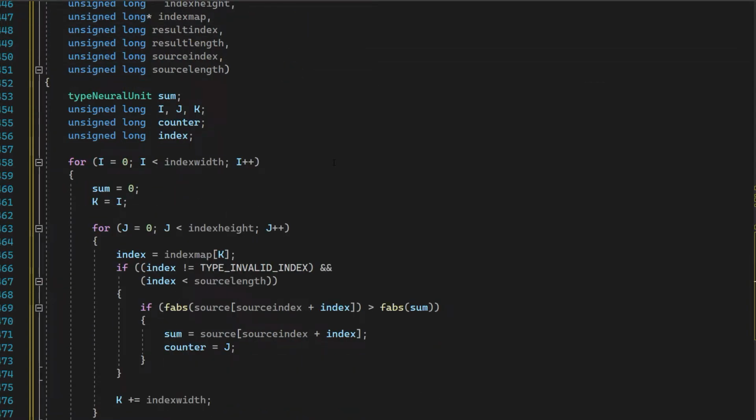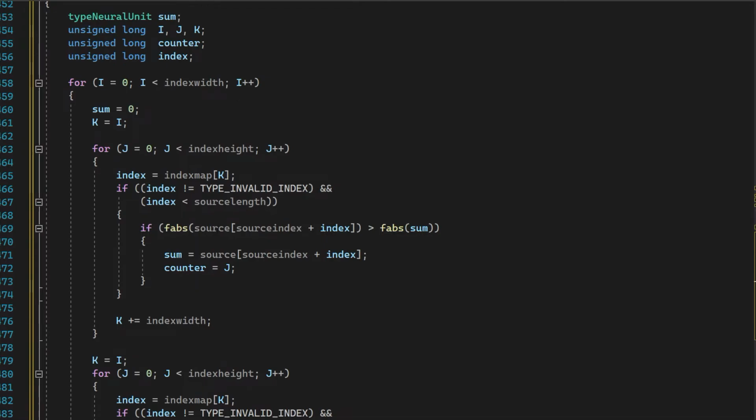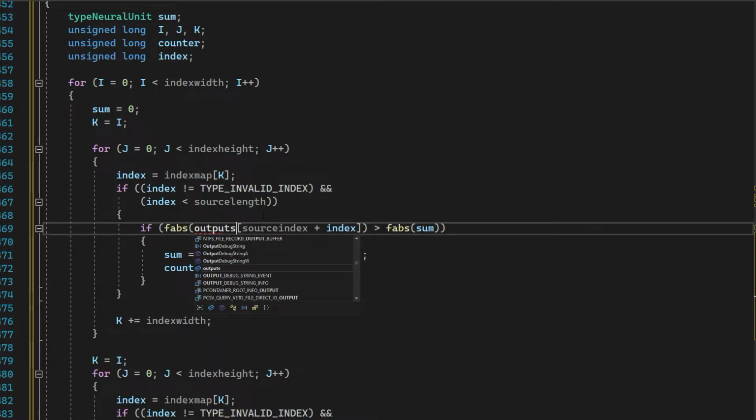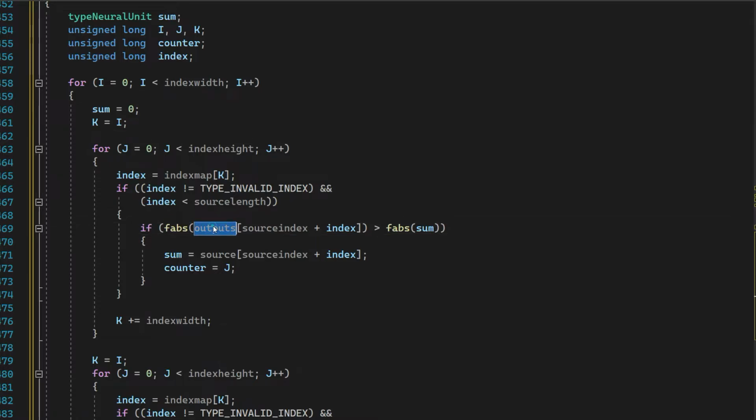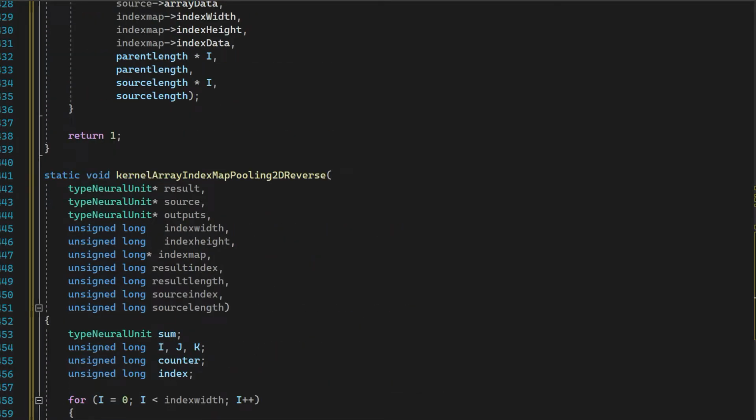Outputs. Okay, now I remember. Oh, that was a mistake. Source should be replaced with outputs. Now I remember, that's a stupid mistake. Source is outputs. So we have three values here.